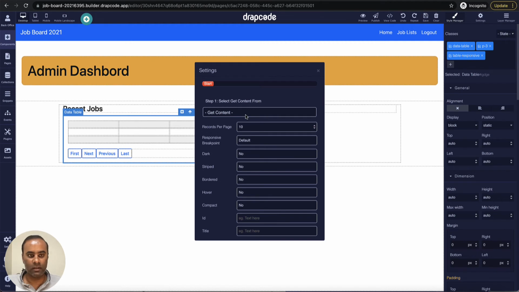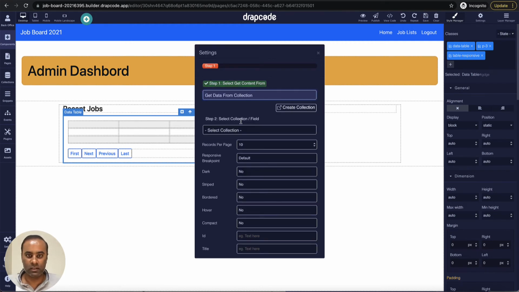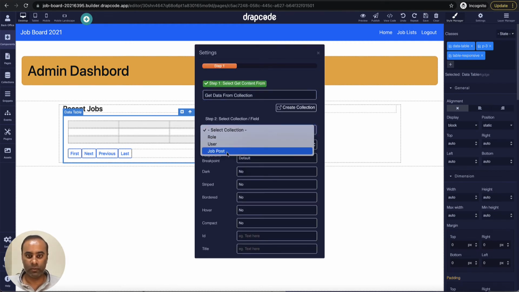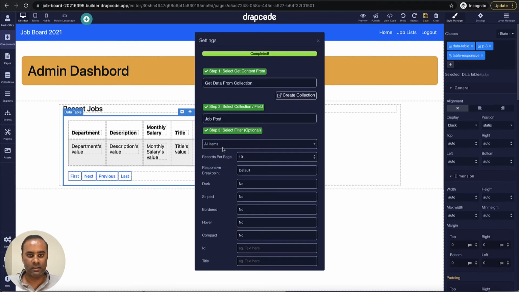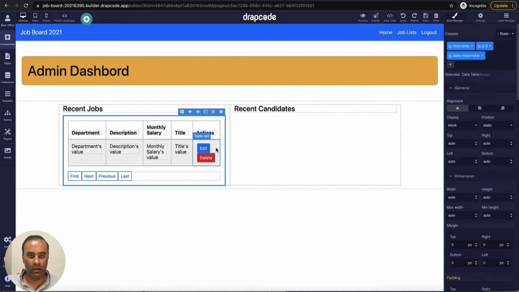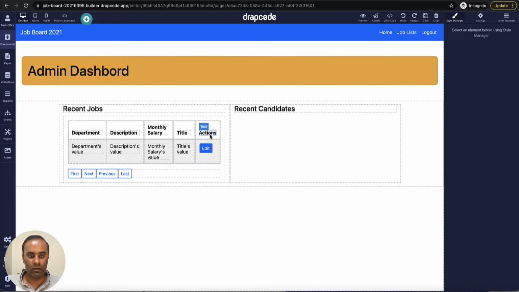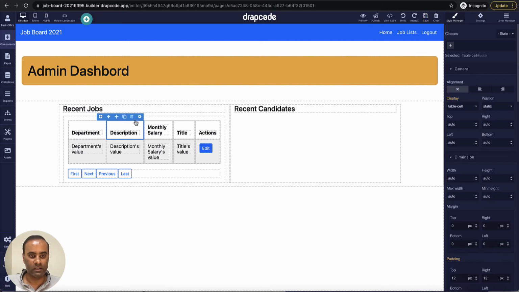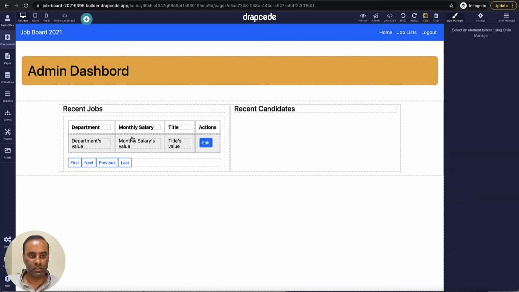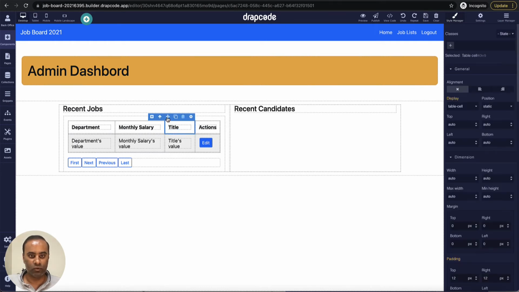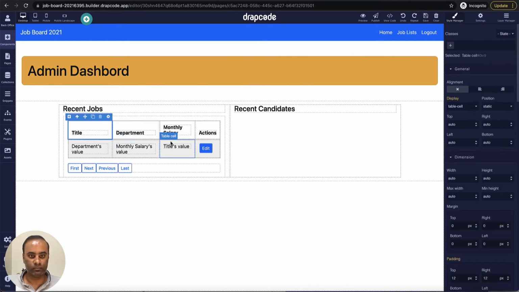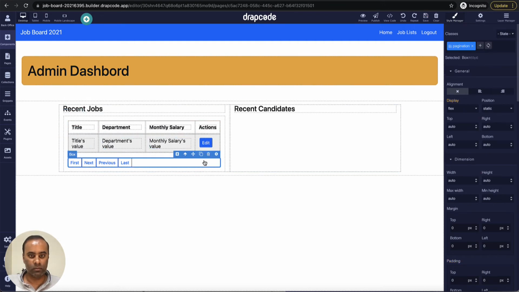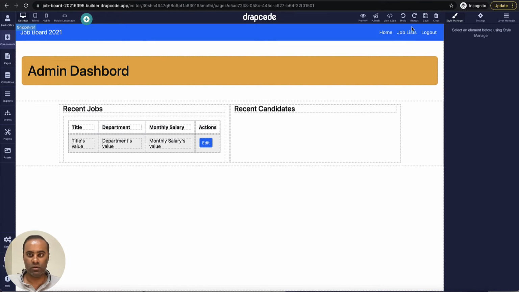Okay, so the table is here. Here we will choose the collection. We want to display the data from job post, so we'll choose job post, and let's display all the job posts. Okay, so this is fine. Let's say we don't need description because that is going to take much space. So let's only display title, monthly salary, department, and let's move this towards the left. Okay, remove the pagination. So this is good.